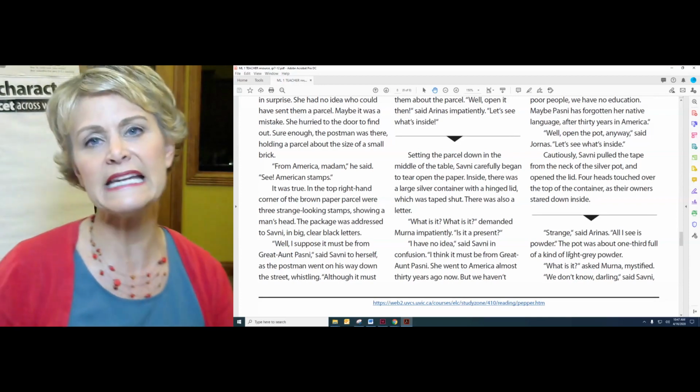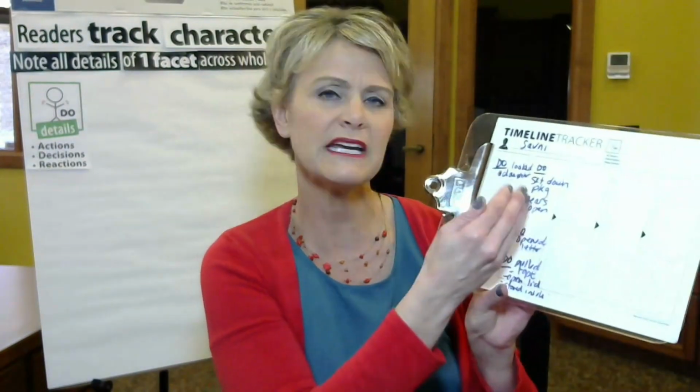And so the idea that authors give us details about what a character does. As a reader, we want to track those. And we can do it on any old timeline that we make on scratch paper. We could do it with this kind of a timeline tracker.